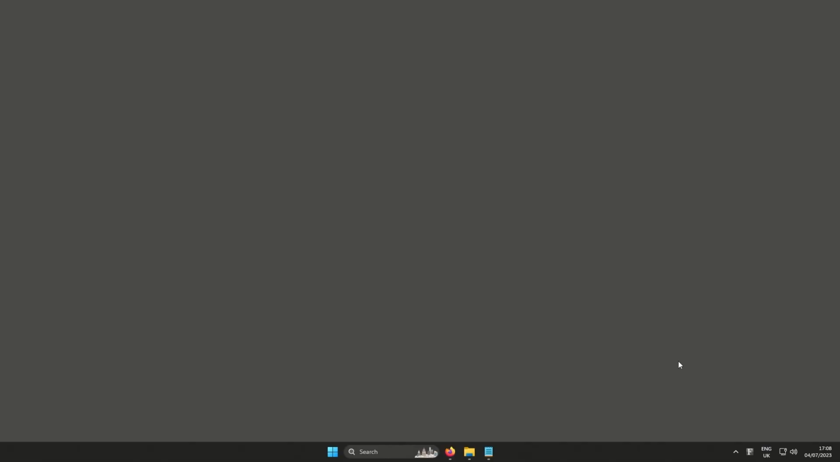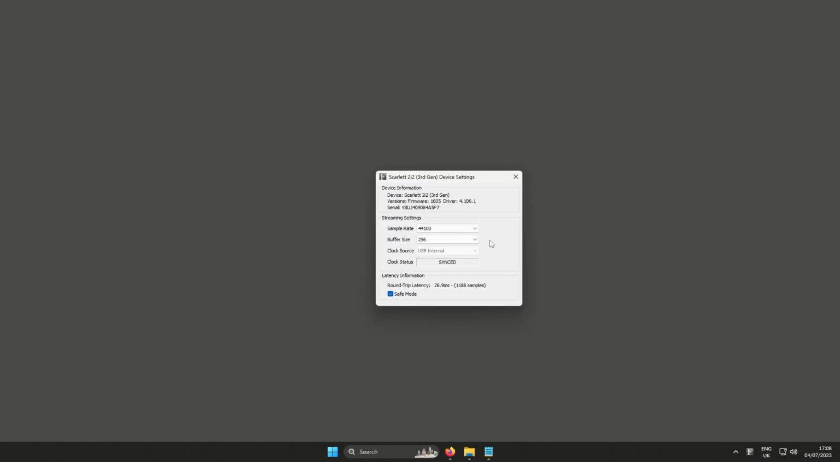If you experience audio issues with your Focusrite interface, increase the buffer size and test the interface again. To do this, right-click on the Focusrite notifier and select your device's settings. Try increasing the buffer size to 1024. If the performance improves, you can try a lower setting.